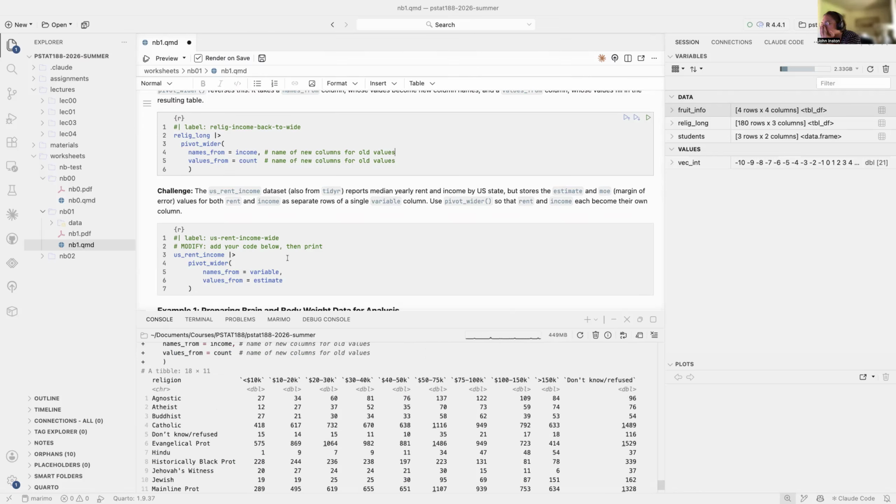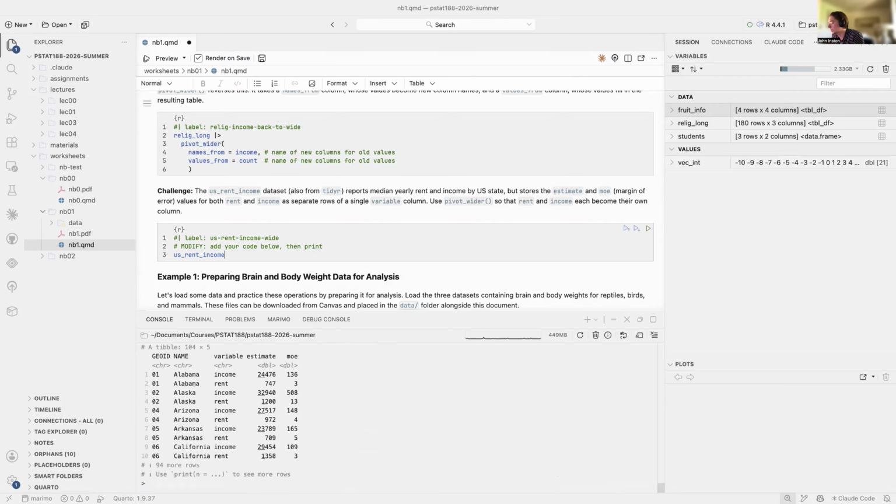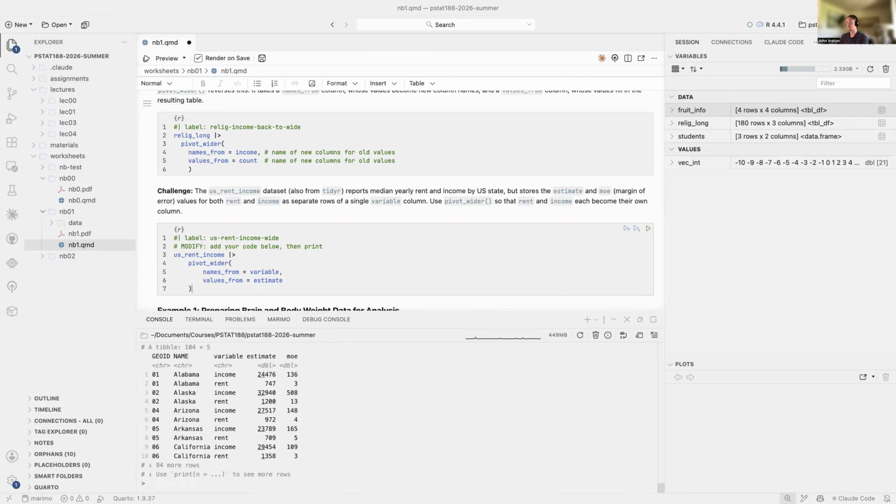Oh no, I need just the US income. I'm pressing Shift Enter, by the way, to just run the chunk manually. So yeah, we need names from variable, and kind of income. Yeah, I think we need both of these values. So I think this was correct, right? Because we need it for both.